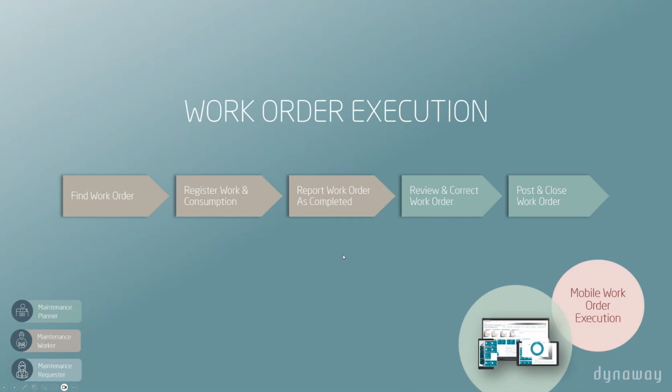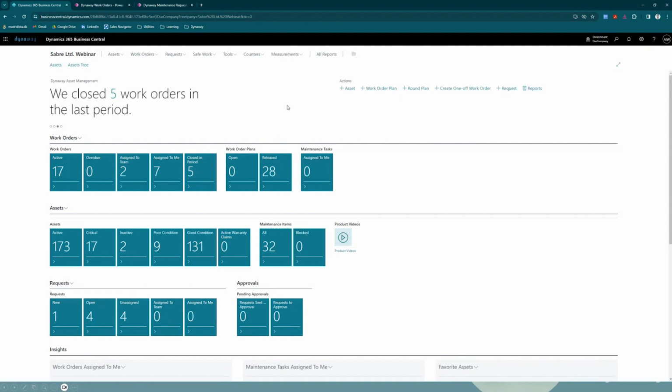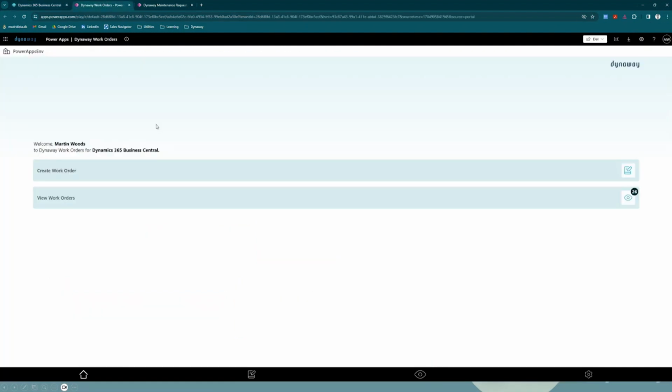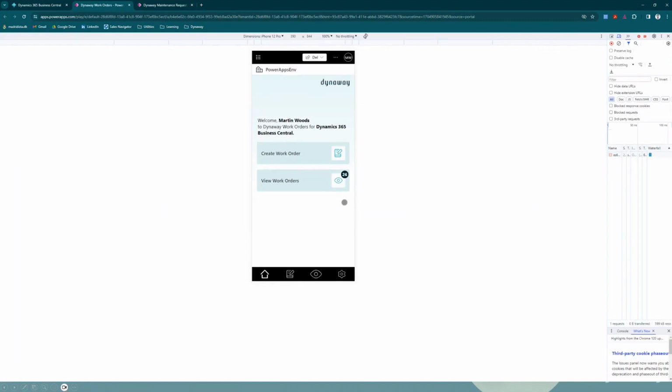But I'm going to show you the full one today. So let's go back here. First off, I'm not going to show you through this, but just to mention, we also have a Power App for this. If you're using a phone, again, the Power Apps are very, very limited to that functionality of completing a work order or creating a work order.